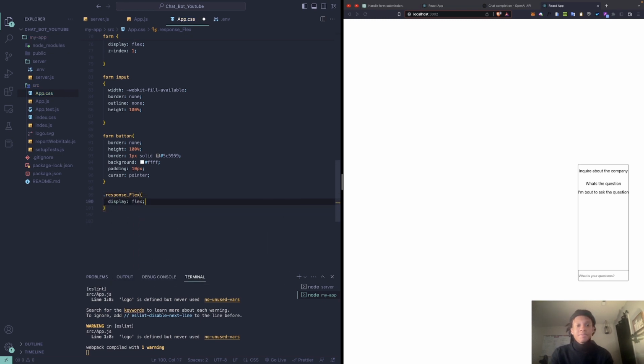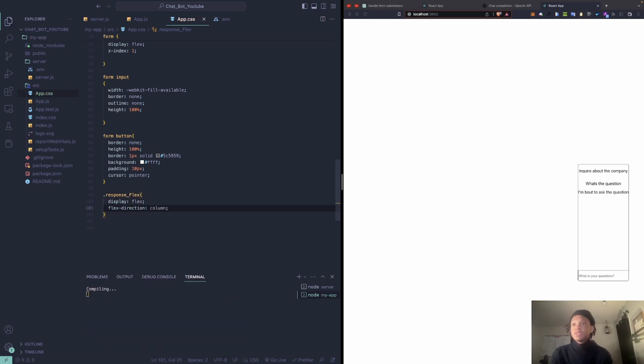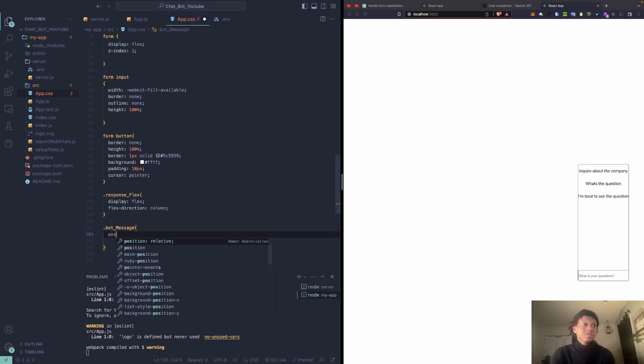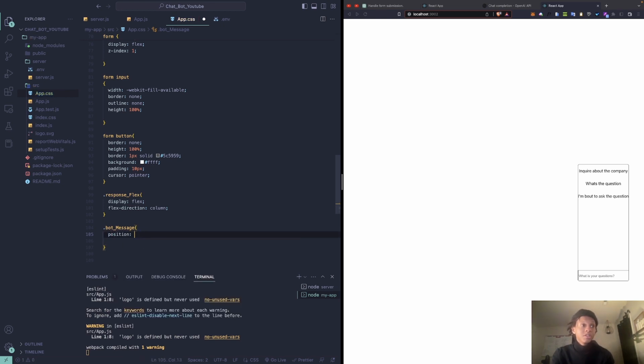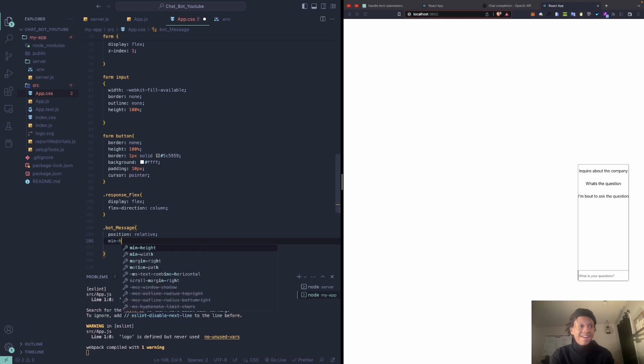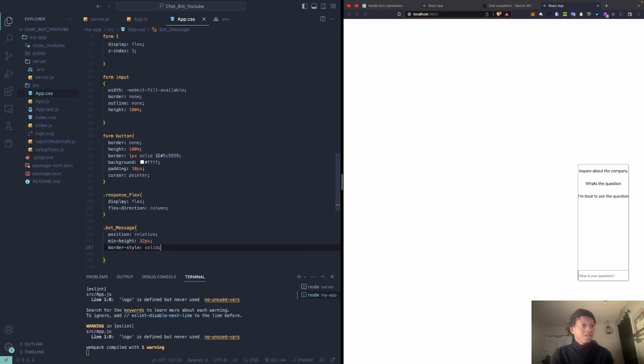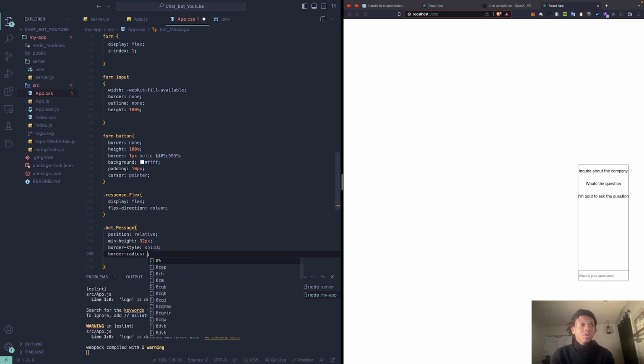Display flex, direction column. Alright, give it space. But this is really the gut meat, the styling of the messages. It's position relative, of course. Min height, give it 32 pixels. Okay. Border style solid, so things stay consistent. Border width 0 pixels. Things stay consistent.